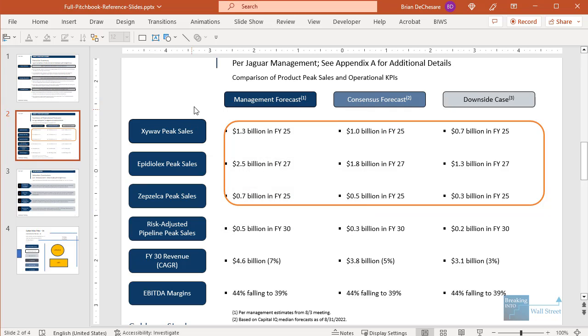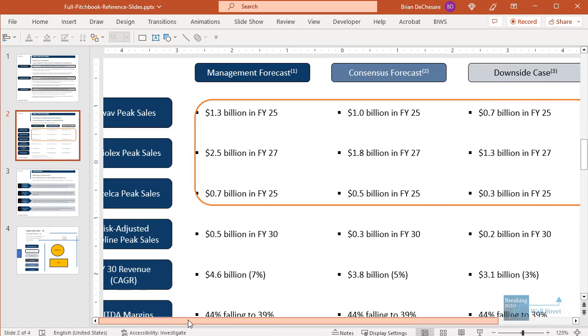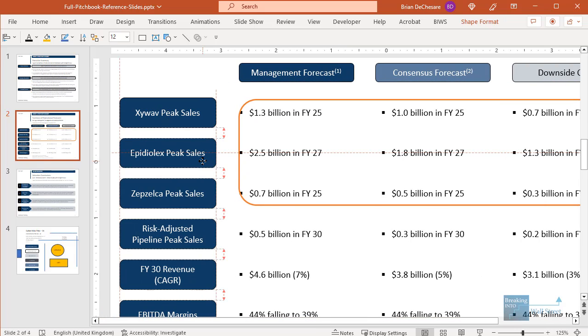Now, the advantage of this shortcut is that if you're moving a shape around, let's say the consensus forecast one up here, and let's say you're moving it over, you can see that these dashed lines now pop up to tell you that the spacing is equidistant between this shape and the one on the left and the one on the right. And the same thing goes for everything over here. If I start moving this, you can see that all these lines pop up to tell me that the spacing is correct, that it's equidistant spacing between everything.